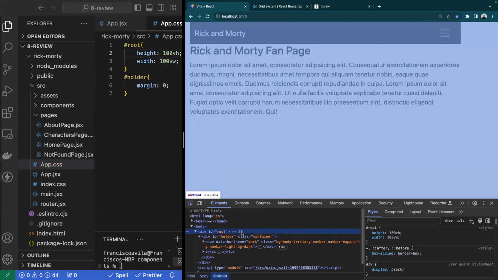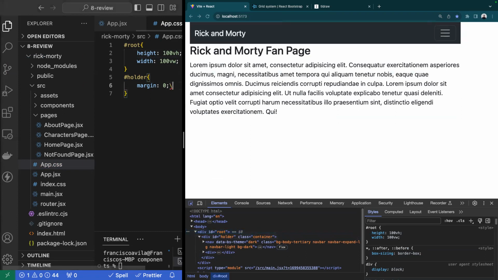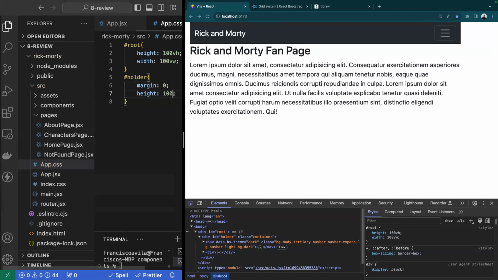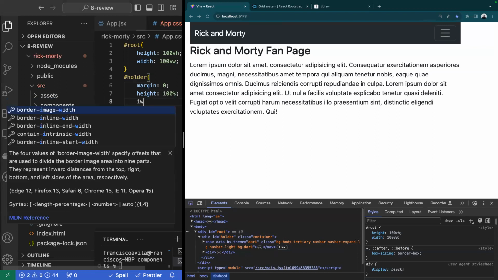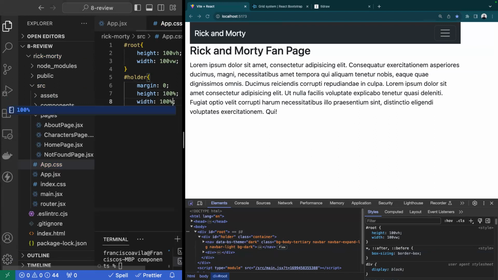Okay, so now when I hover over root, we can see that root is 100% of my view width and 100% of my view height. And I want my holder to hold all of the space of my root. So I'm just going to say my holder will have a height matching 100% of its parent element and a width holding 100% of its parent element.